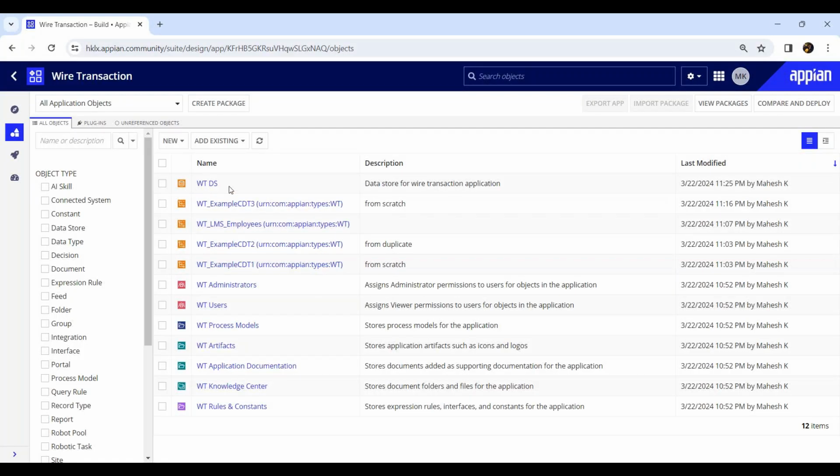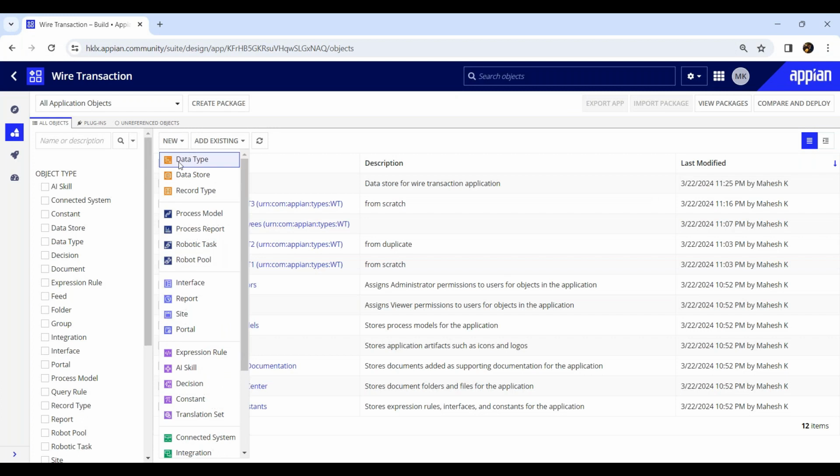So we created this data store as well. Now, what's the next thing? The next thing is a record type. I'd say that a record type is a very powerful tool in Appian, and slowly it is replacing the use of CDTs and data store entities. Not quickly, but yes, it will replace them because the record type is a combination of everything.